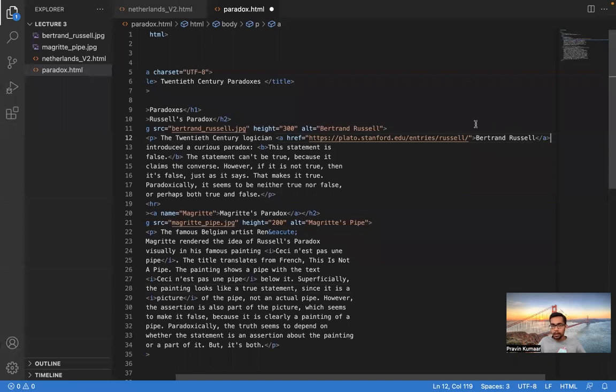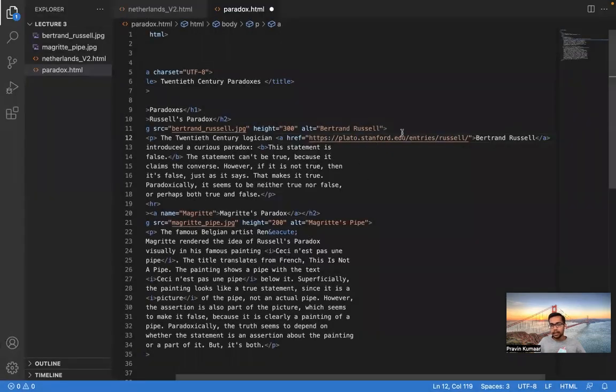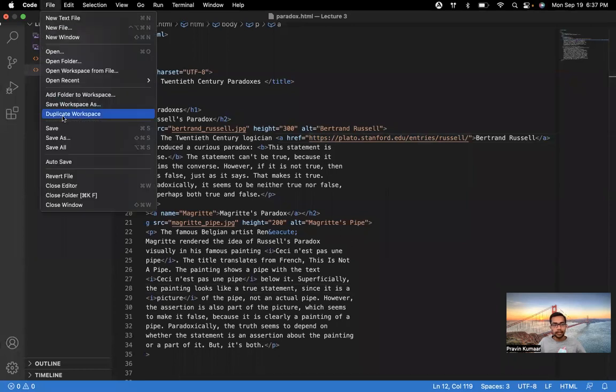Bertrand Russell is what you'll see. But when you click it, it takes you to this. And if you click on follow link here, it'll show you the web page. But again, it's to show that the link works. When you hover over, it should show something like this. Otherwise, you're not pasting the right link, or you either didn't copy it properly or something like that.